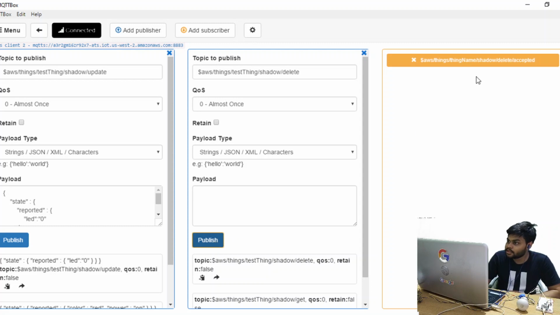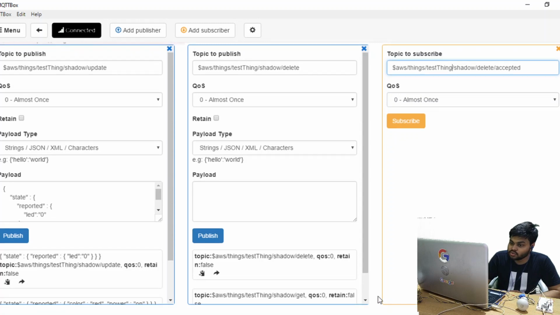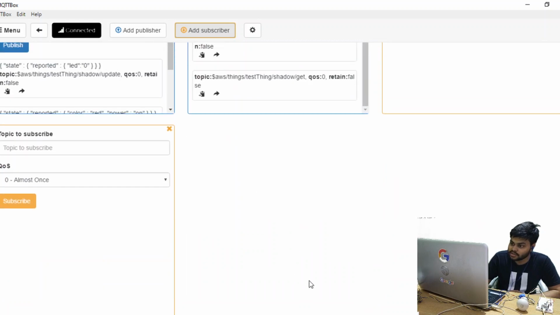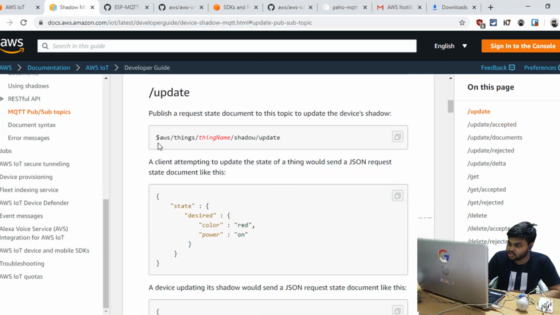Okay, so we need to first change it to test thing, not thing name. We have already deleted the message, I think, because we have sent a message to this one, so this will already have deleted our message. If we want to know what messages are present right now in our test thing shadows, we need to subscribe to update rejected, update accepted. Okay, so there is an API right here, this topic.